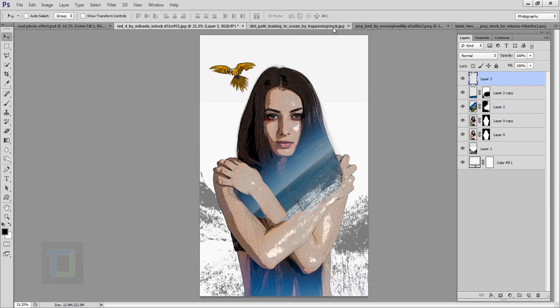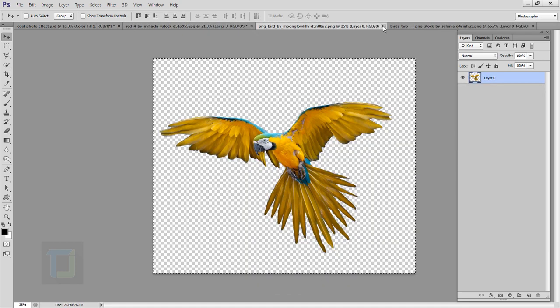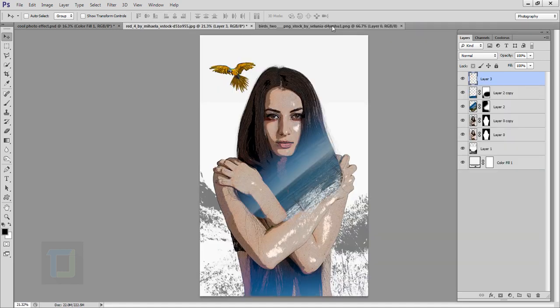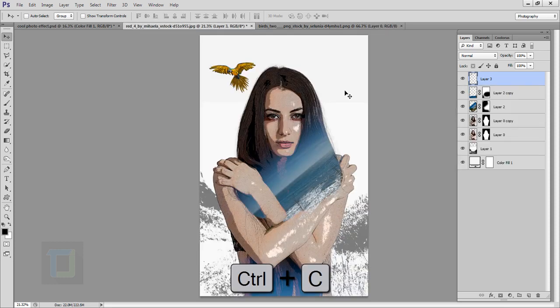So we don't need this one, so I'm gonna go and close this thing. No, I don't want to save it. We also don't need Mr. Parrot, so bye bye. And let's go and see here. So this is the bird images. It is also cut out, you don't have to cut it, win-win. So I'm gonna press Ctrl A, Ctrl C, come back here and paste it.